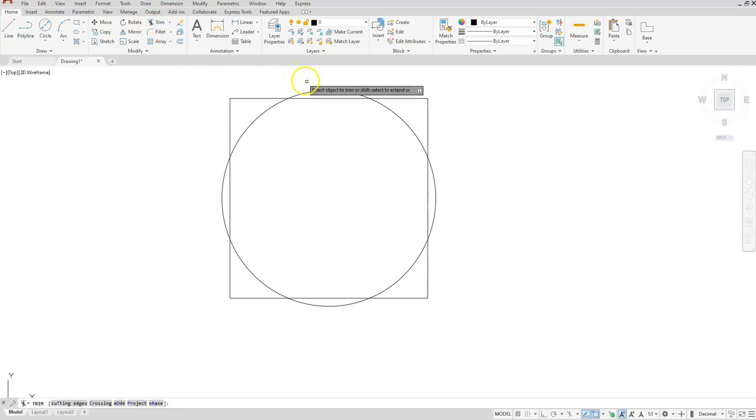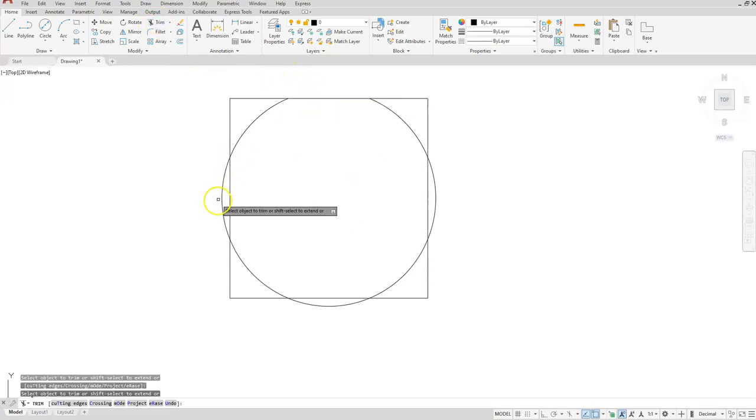Trim. I like to start with trimming off one object first, so I'm just going to trim all of these outsides of my circle, and then I'll come back and trim off the corner pieces of my square.